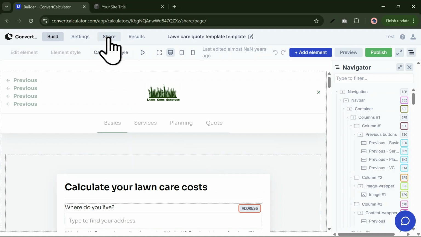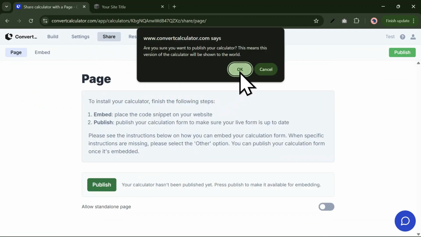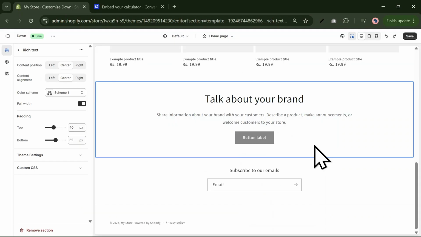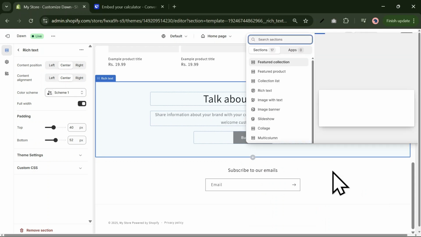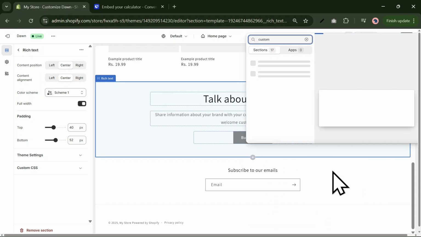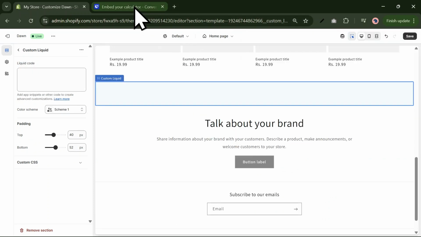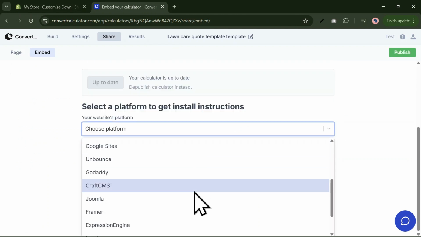I'll publish my calculator and grab the HTML code. We'll paste this in Shopify. Head over to Shopify. Right-click and add section. Drop the custom liquid block. Let's go grab the HTML code from ConvertCalculator and paste it in Shopify.